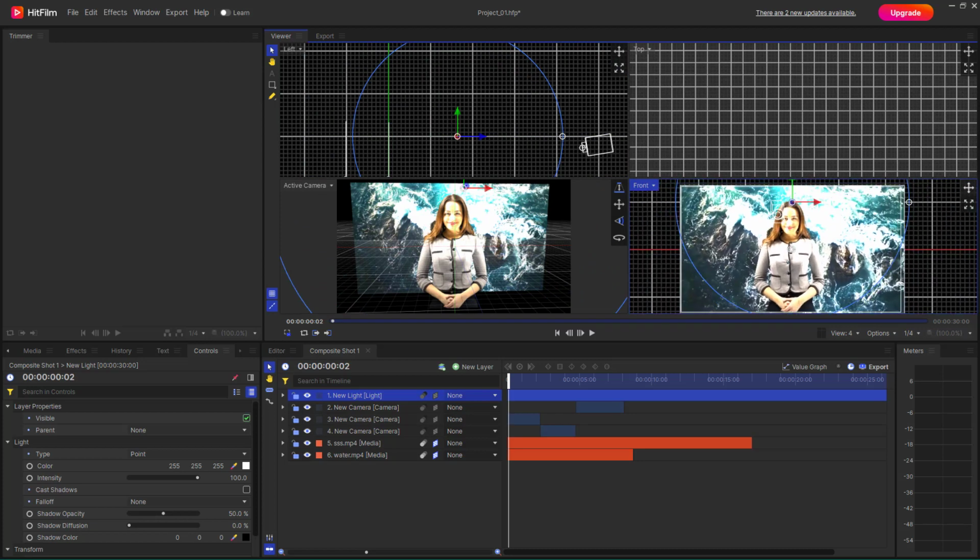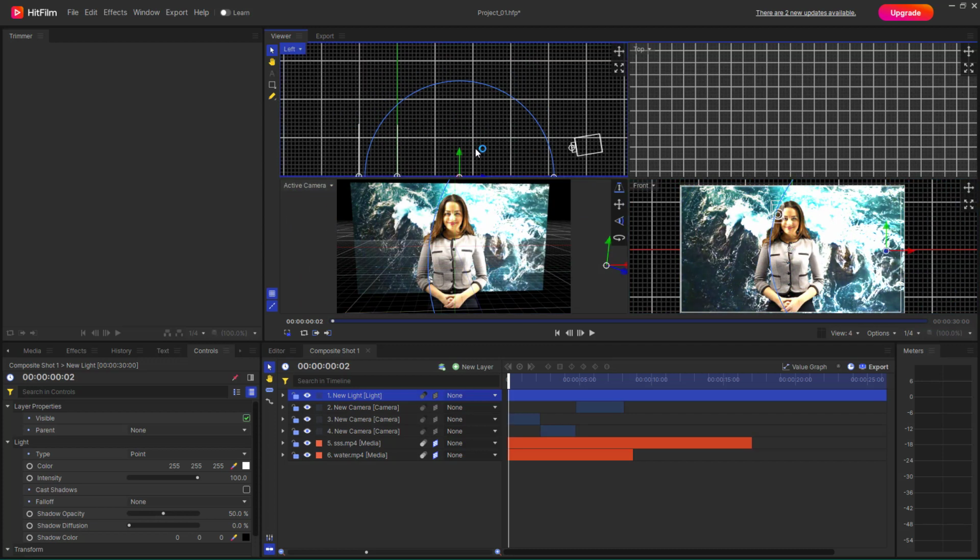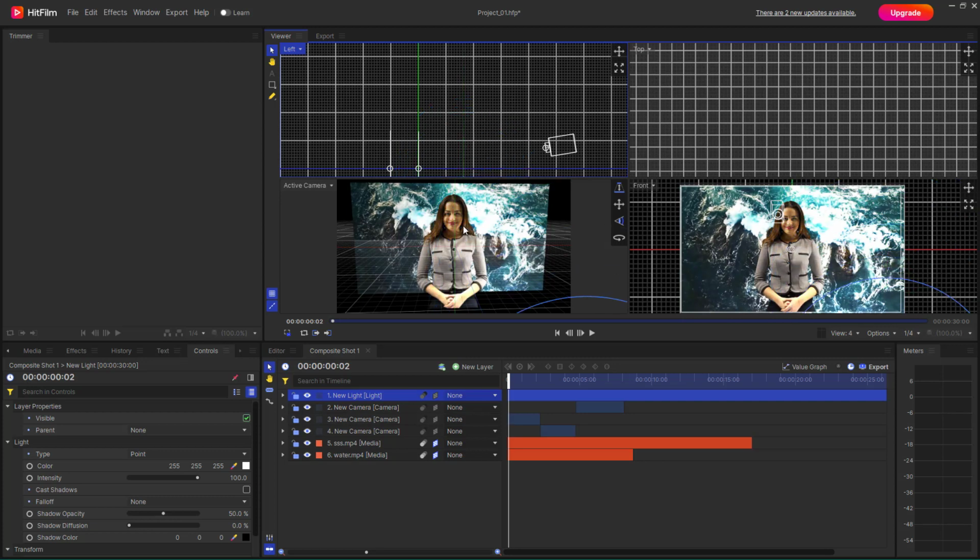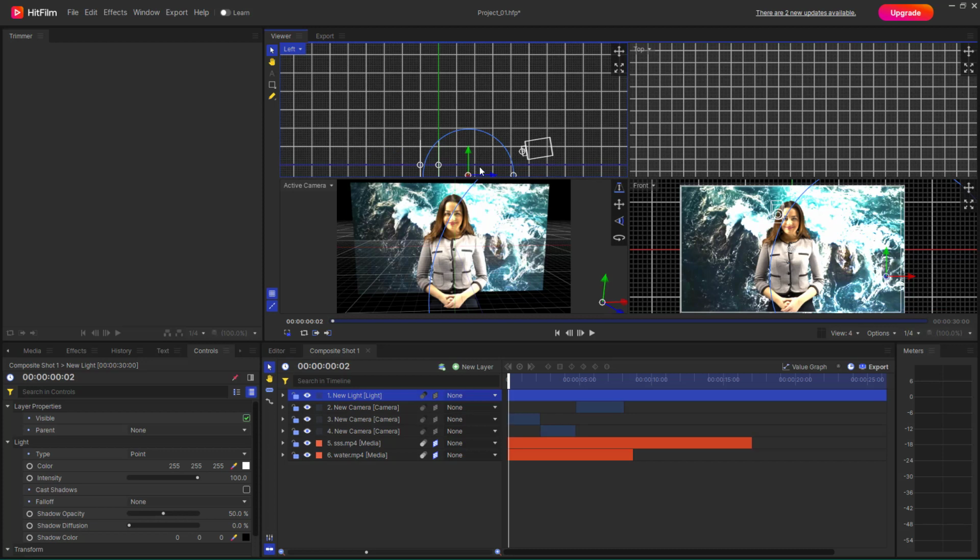Let's just move this around, and if I move this down right here, you can see that the light actually affects the scene, just like this. I can move it back right here, and you can see that it affects the 3D scene, depending on how I place the light.